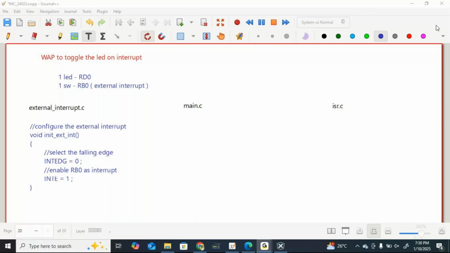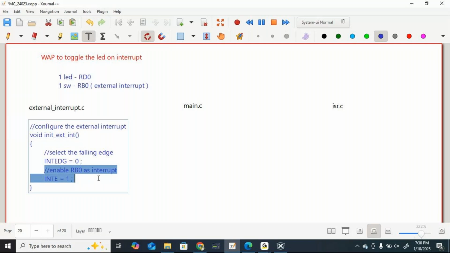Okay, so now we'll move to the main function. Which 1 or 0 are you asking? This 1 or 0? Are you talking about this? It will be just to enable or disable the peripheral as an interrupt. Correct. Okay, fine. So now we'll move to the main.c.